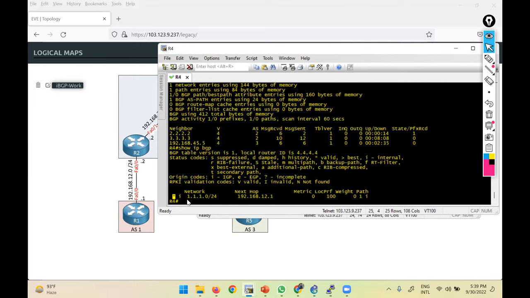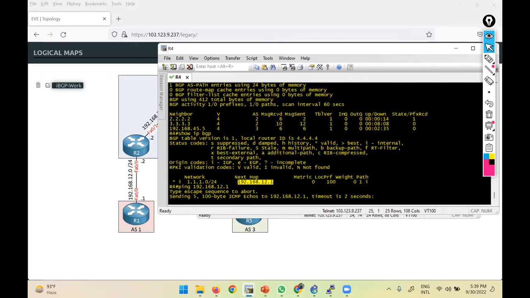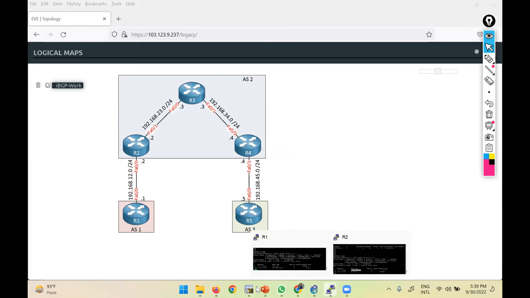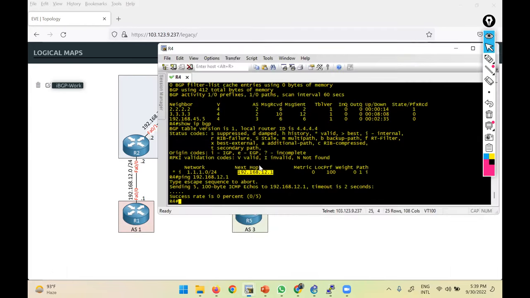That's the main thing, right? So actually here, if you see 1.1.1.0/24, it is getting the route from 192.168.12.1, but it has no information for reaching that address, right? By default, in BGP, when we are getting any route from EBGP peers, it will not change the next hop address. So that's why when we are getting it in R4, the route includes the next hop address of where it came from, right?